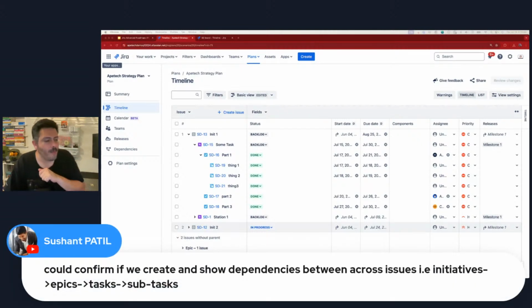Yes. Okay. So Sushant, we're getting into the next cool part of the advanced roadmap. Now that we've established this baseline, let's get a little bit more tactical with the advanced roadmap.